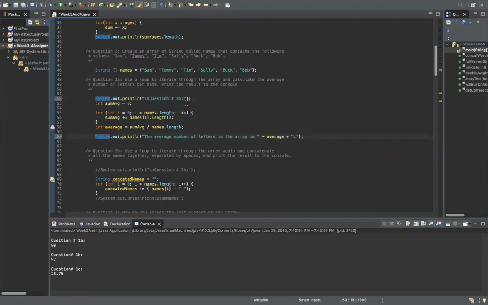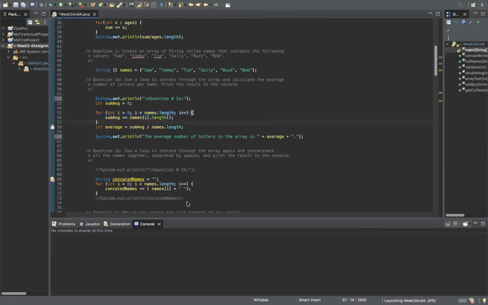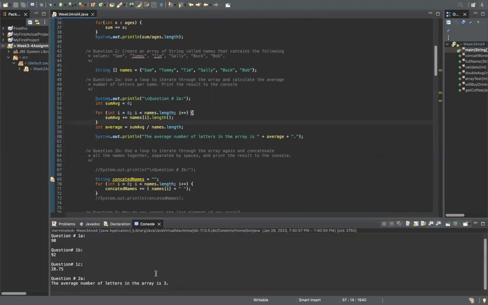So here is my code for that question. I'm using the typical for loop in order to execute this code. And there is the answer for 2A. The average number of letters in the array is 3.